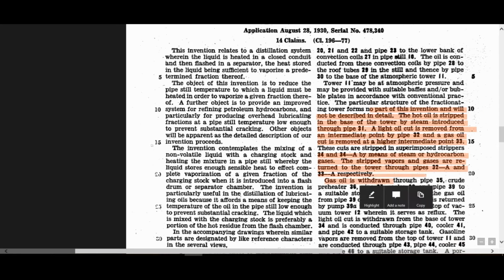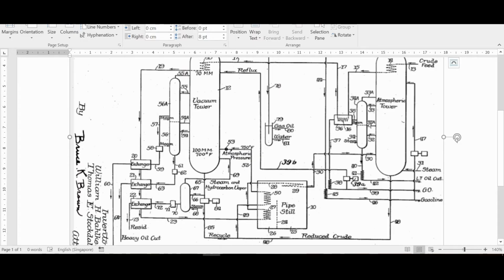Okay? So gas oil is withdrawn through pipe 35, preheater 36, into a suitable storage tank. So let's look for pipe 35. Pipe 35, where are you?